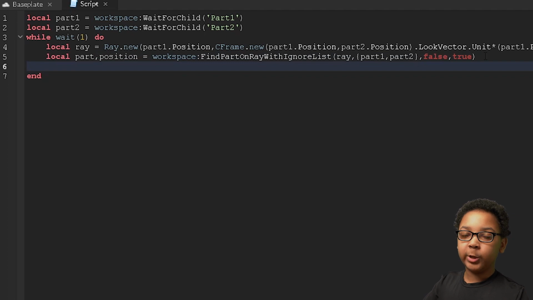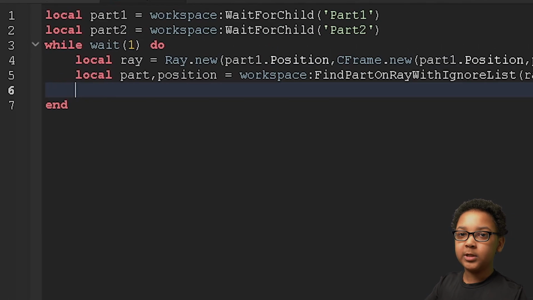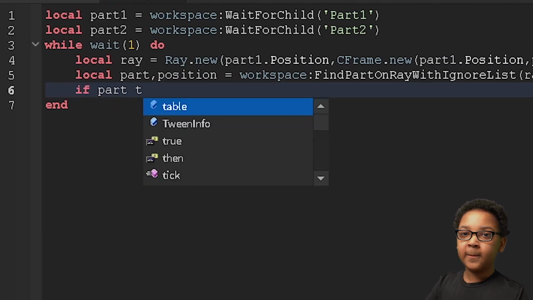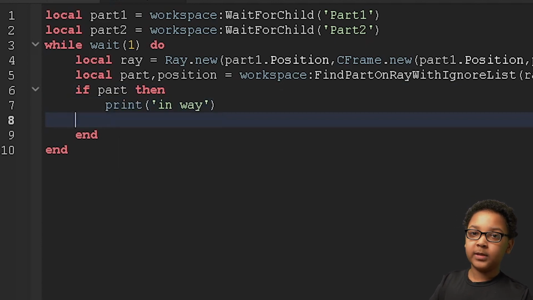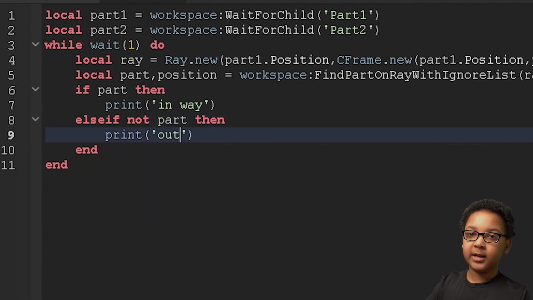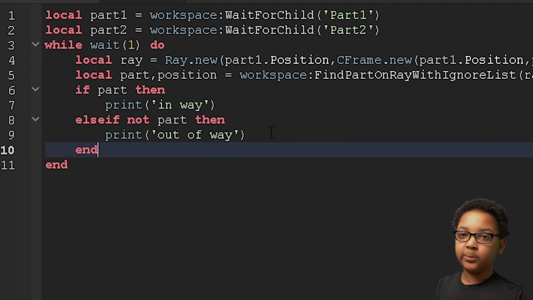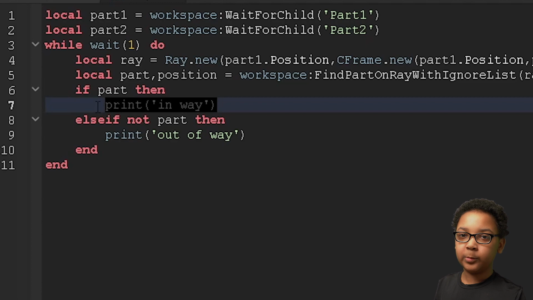And then we're going to print if something is in the way. So if part, then print in way. Else if not part, then print out of way. So this will print in the output if nothing is in the way. This will print in the output if there is something in the way.